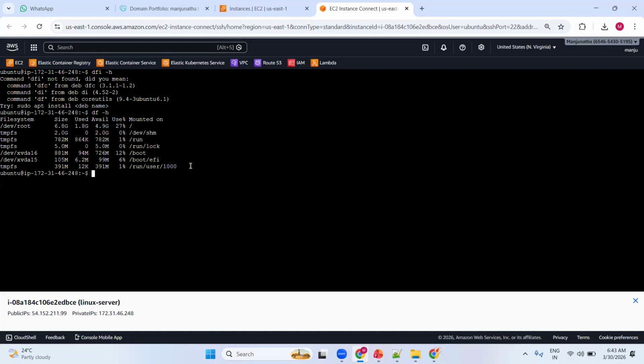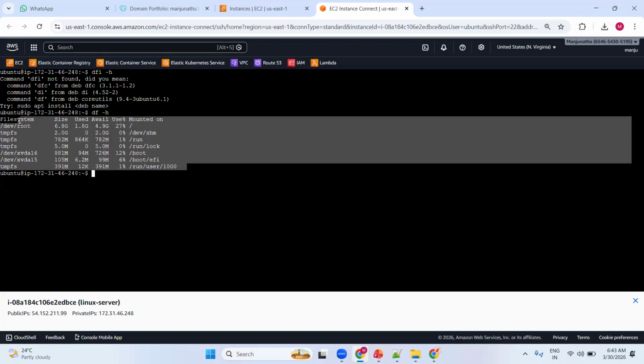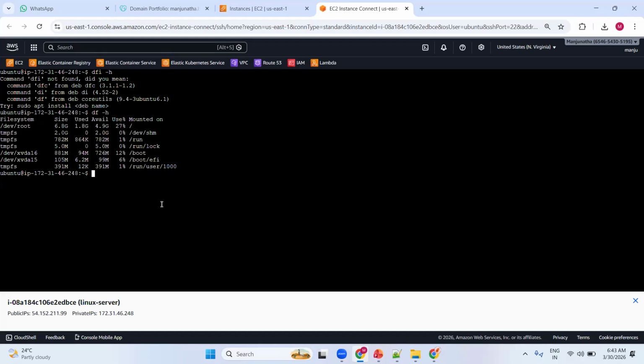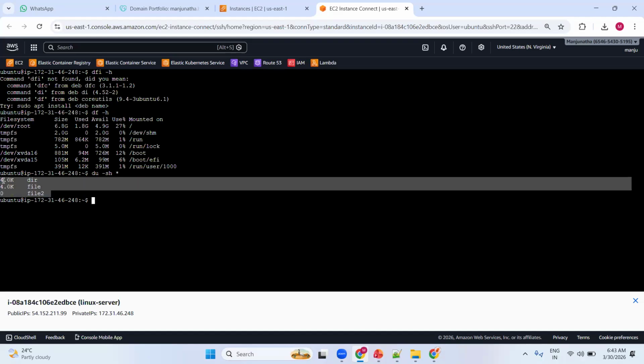Now let's check the disk usage, right? df -h. So this will show your disk details. And the next one is du -sh *. So you can see the current file directory, what all the file sizes are, everything.